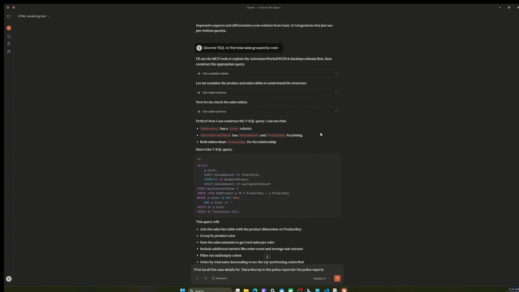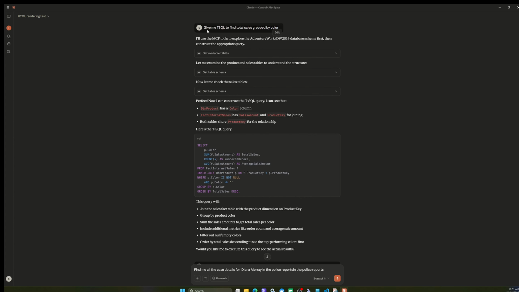But here, if you can see, I can ask Claude to give me a TSQL. This is connecting to Adventures, my local database. Basically, it's just a dummy database with all the data that we'll be looking at today. So I'm saying, give me a TSQL to find total sales group by color. So he's actually gone in there. And the thing to note is, none of the queries is hard coded. I just gave him access, and he was able to go in, grab all the tables, get the schemas, and create the perfect TSQL for us that you can use, which is pretty good.